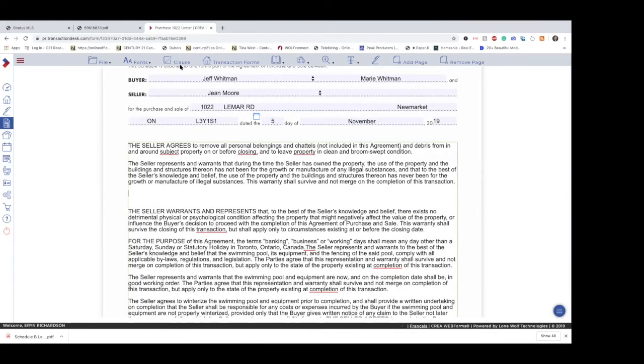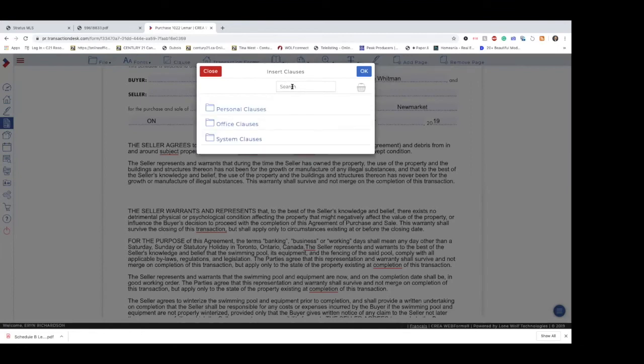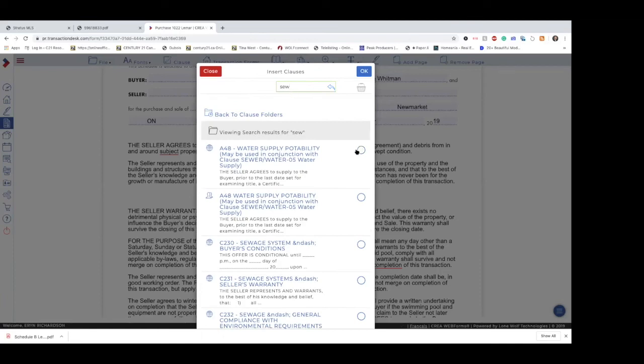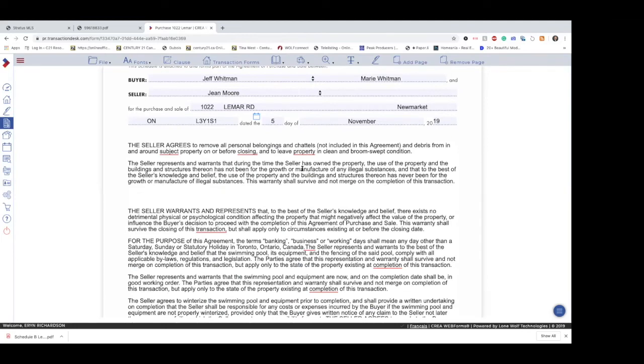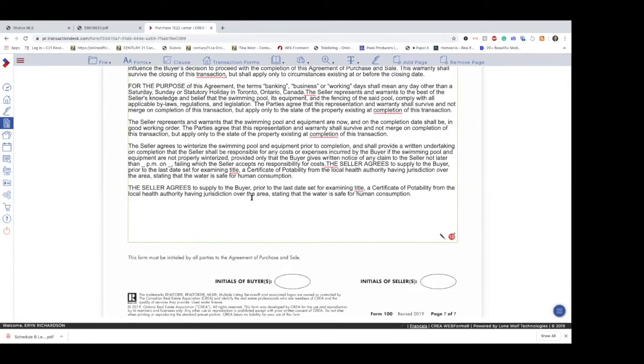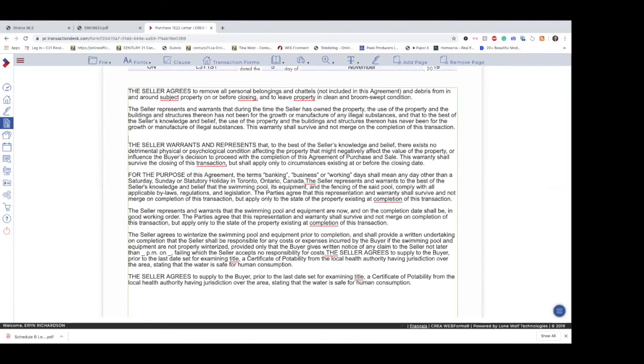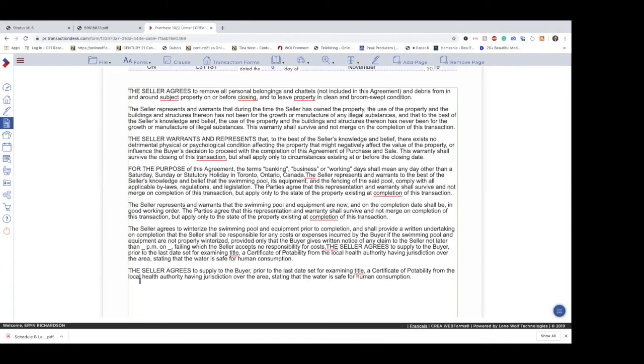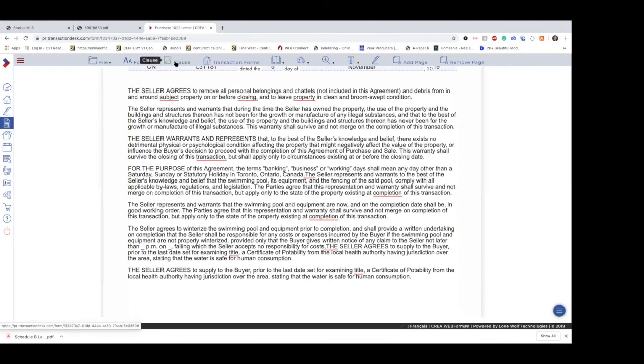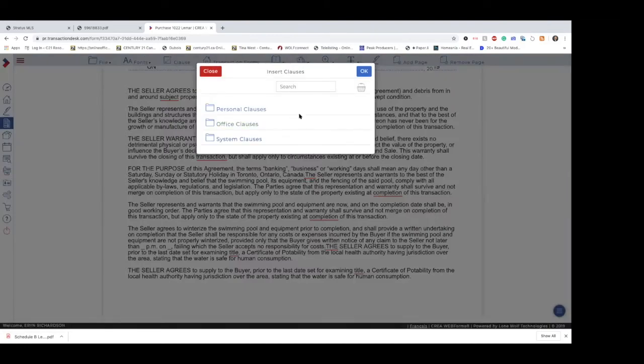Let's try that again. Clause. Sewer. Selected. Good. Basket. Hit OK. Didn't like that, did it? Yeah, I'm going to look into that. That's the first time I've ever had a problem with that, so I'm going to look into why. It could be that it wants it to go somewhere else. Let me just try it down here. It could be just that clause.